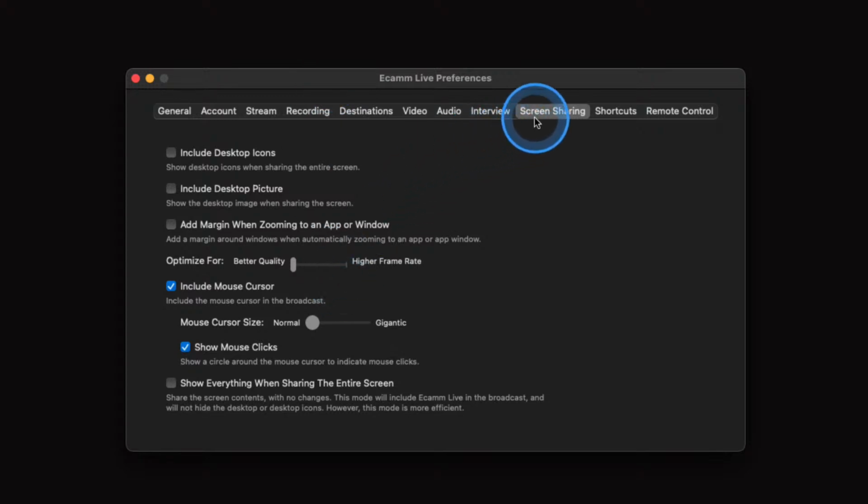We've talked about the screen share preferences. This one here, by the way, show everything when sharing the entire screen, is a little bit like live demo mode in that you see all of the Ecamm interface. Ordinarily, that is excluded. But when you click this one, it will show everything when you share the entire screen. However, that's only when you're using the screen share as the scene source. If you're using a screen share overlay, that still doesn't apply.